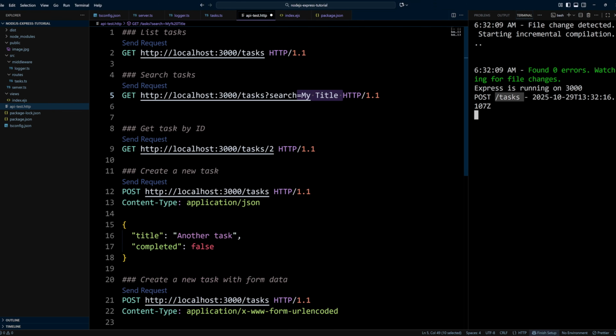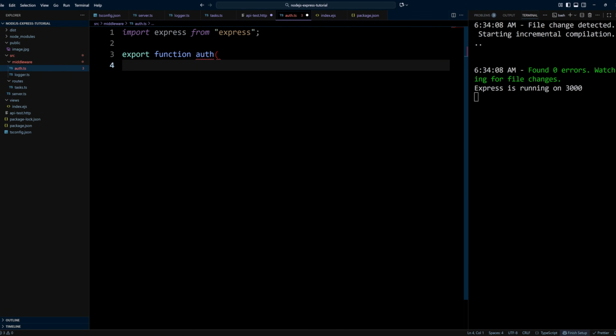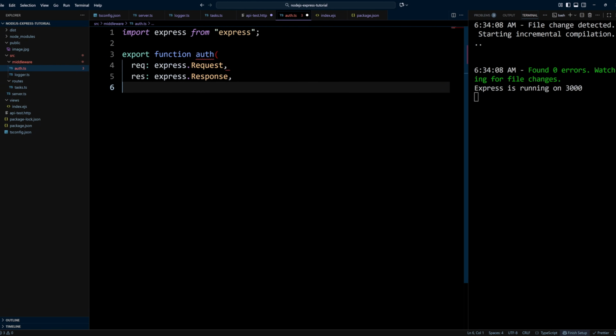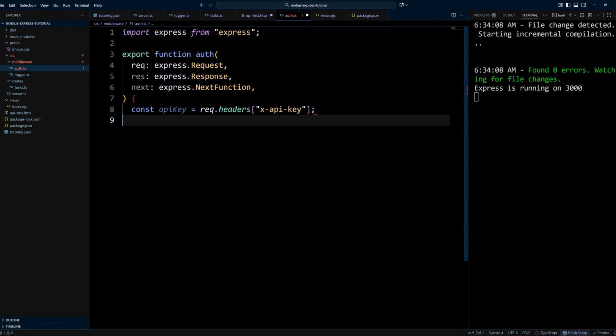Another middleware that you're going to be using when building APIs is auth middleware to authenticate the requests. Let's go ahead and create an auth.ts file in the middleware folder. As usual, import Express from Express, and then we export a function called auth, and we'll pass req, res, and next. And then in this function, we will try to get the API key from the req.headers, and the header will be x-api-key, and req.headers is the way you can get the headers from the request.